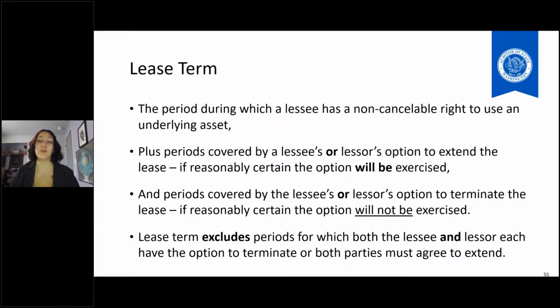But it's probably going to be a decision that's unique to each government and to each lease. You might have some leases where you think it's reasonably certain that they'll be extended, and other leases that you think it's not reasonably certain that they'll be extended.